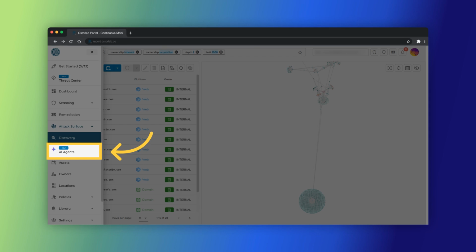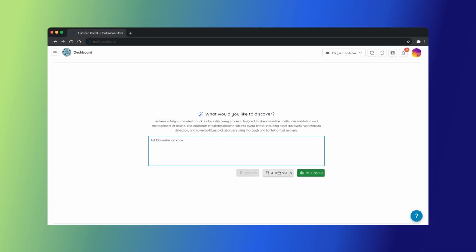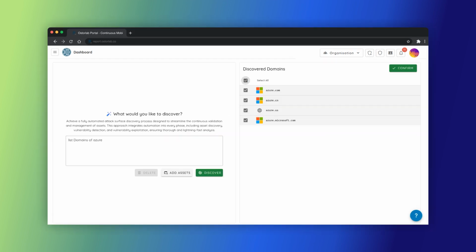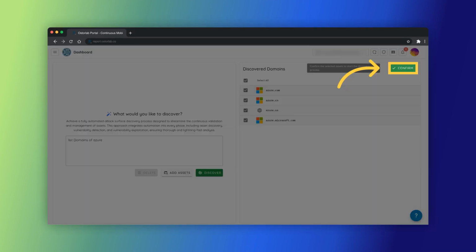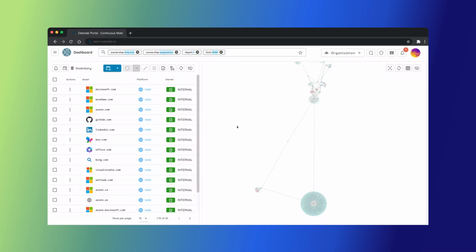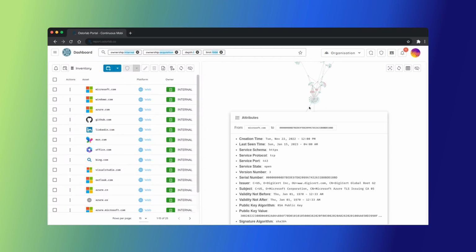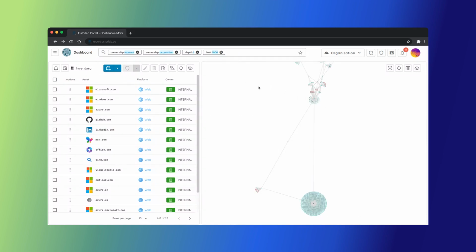To do so, go to the AI Agents section in the Attack Surface dropdown. Provide a new prompt to identify the additional organization you want to include in your scope. Select the assets you want. And confirm. After that, you'll notice that the new assets are added to your inventory and Attack Surface graph.